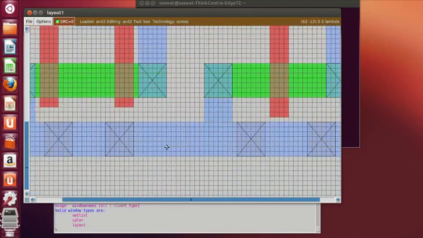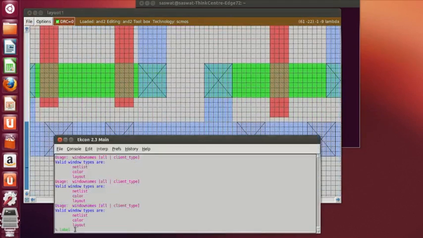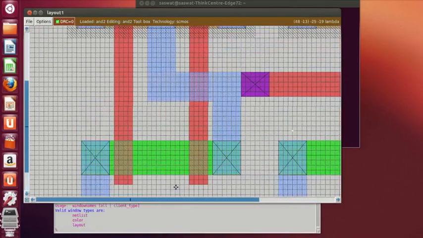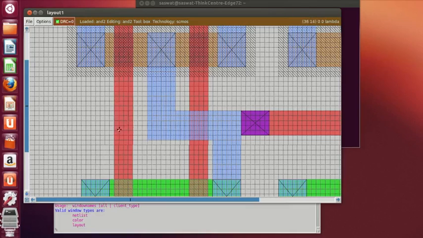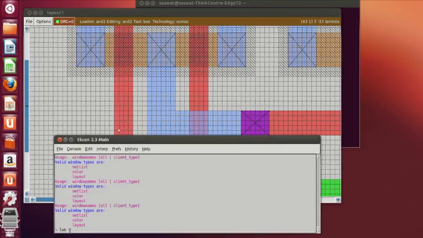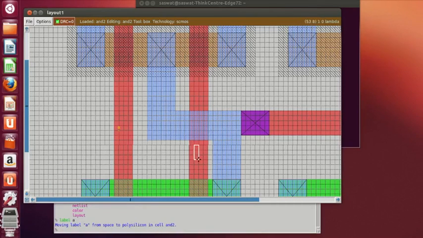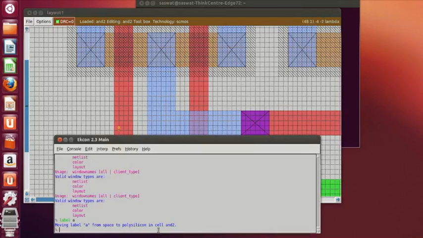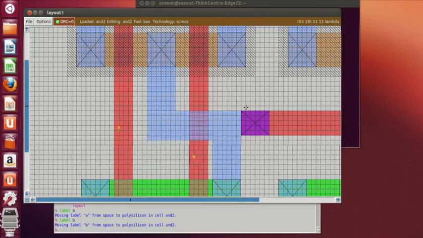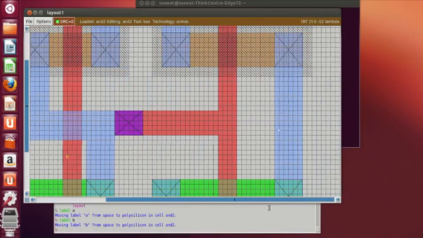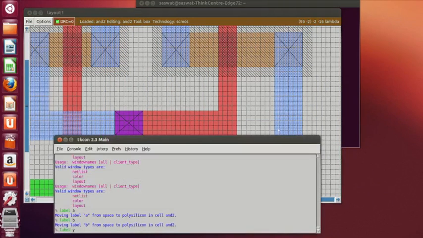Similarly, this is label ground. This is the input, label A. Label B. This is the output, label Y.